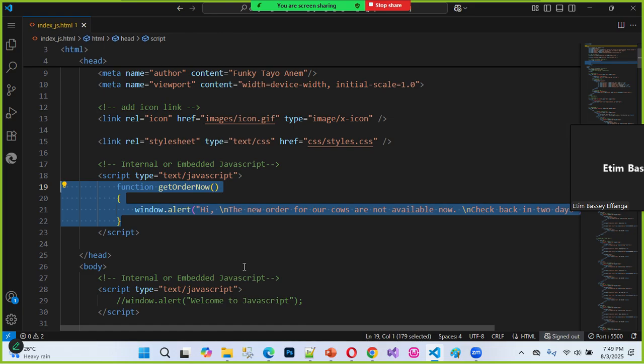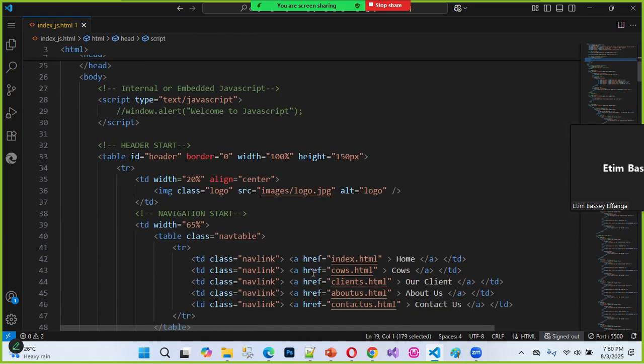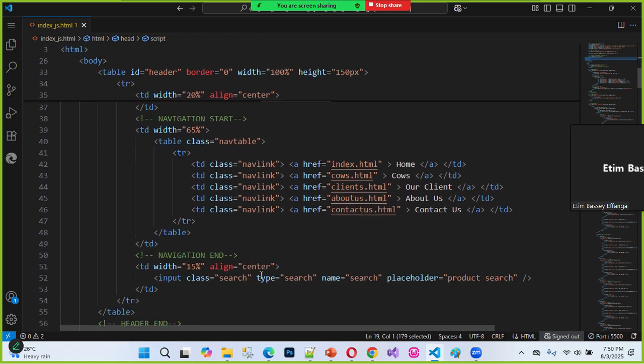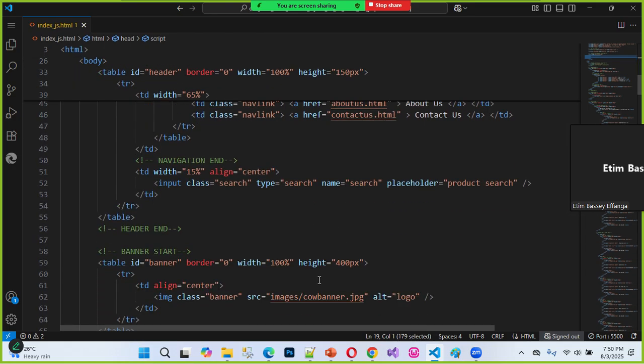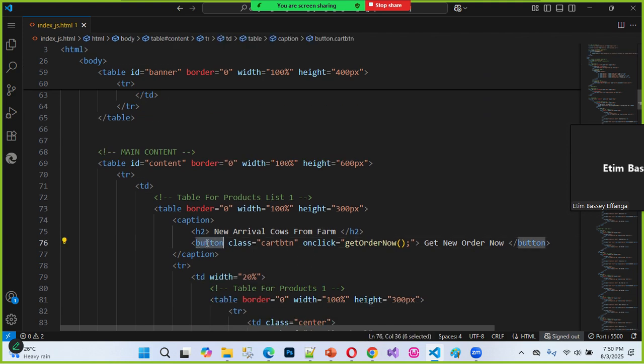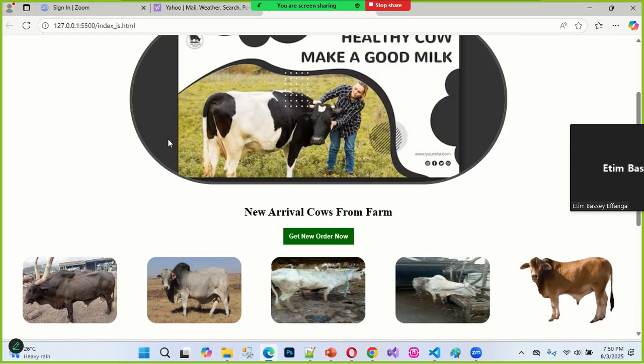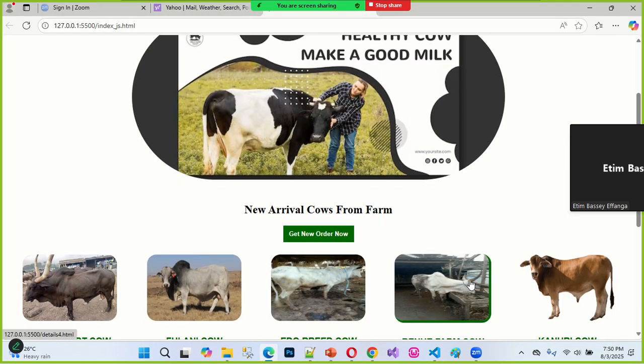Do you get it now? And you can now specify which HTML element you want the user to use to call that particular JavaScript. This time around, you have seen me using the button to call that particular code. I also used the table to call it. I also used the image to call it. But it is you who will determine which of these elements is best to call it.